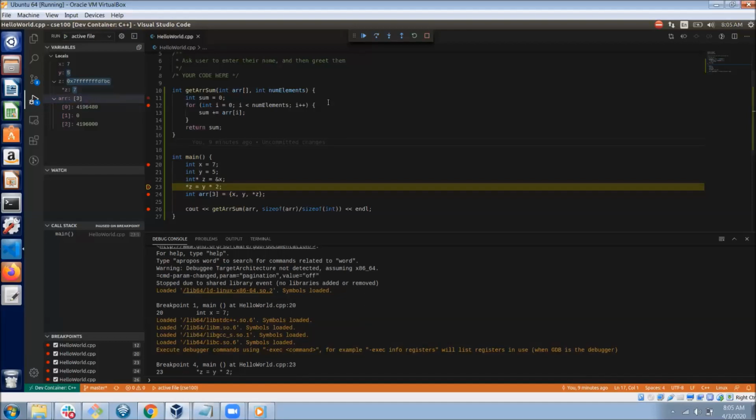So that's cool. If I were to step forward one, then we should expect this value to change to whatever Y times 2 is. Y is 5, so we should expect that if I step forward, Z or star Z should change to 10. So let's do that.